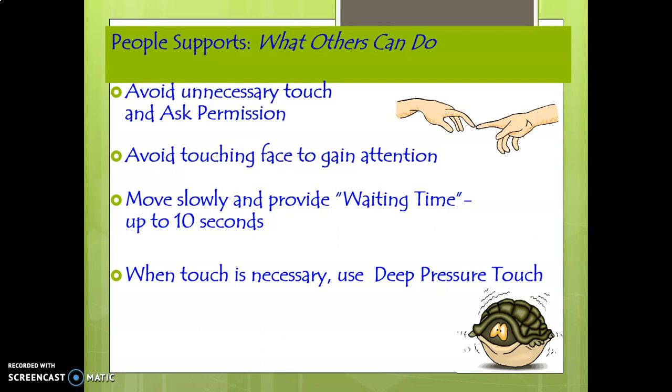When touch is necessary, use deep pressure. Whenever you're holding, give deep pressure touch and maintain it. Don't give fidgety touch, like just using the tip of your finger to stroke. Don't stroke. Give deep pressure and maintain the deep pressure. That is very therapeutic.